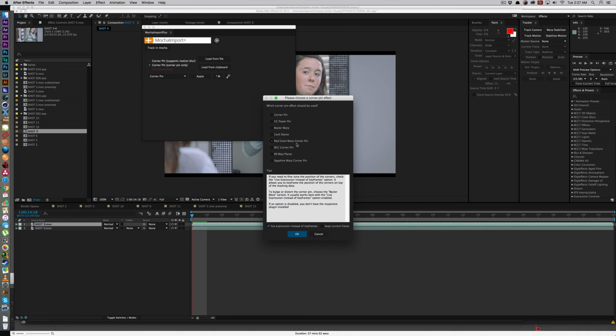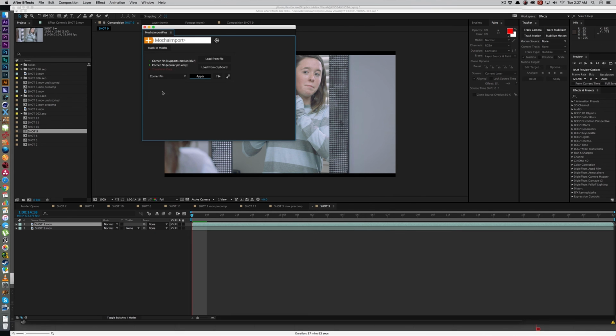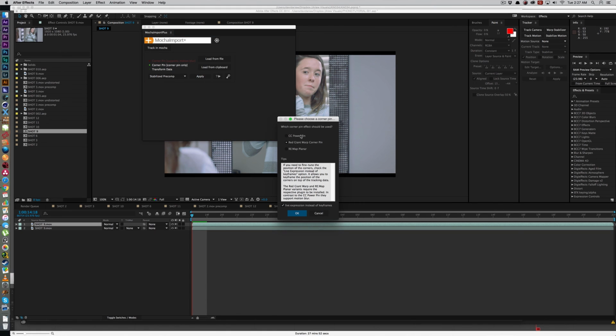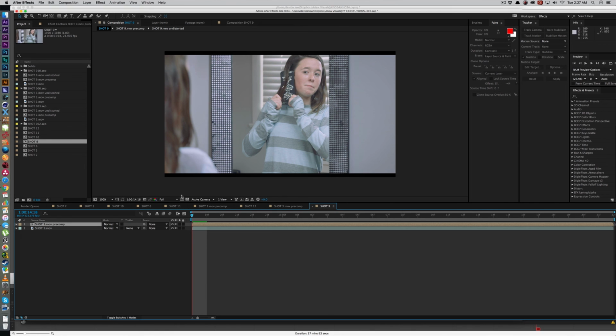Yeah, we're going to use Red Giant. Oh, I'm doing something wrong here. We don't want to use corner pin, we want to use stabilized pre-comp. Okay, apply. Red Giant warp corner pin. All right, now let's see how it did.